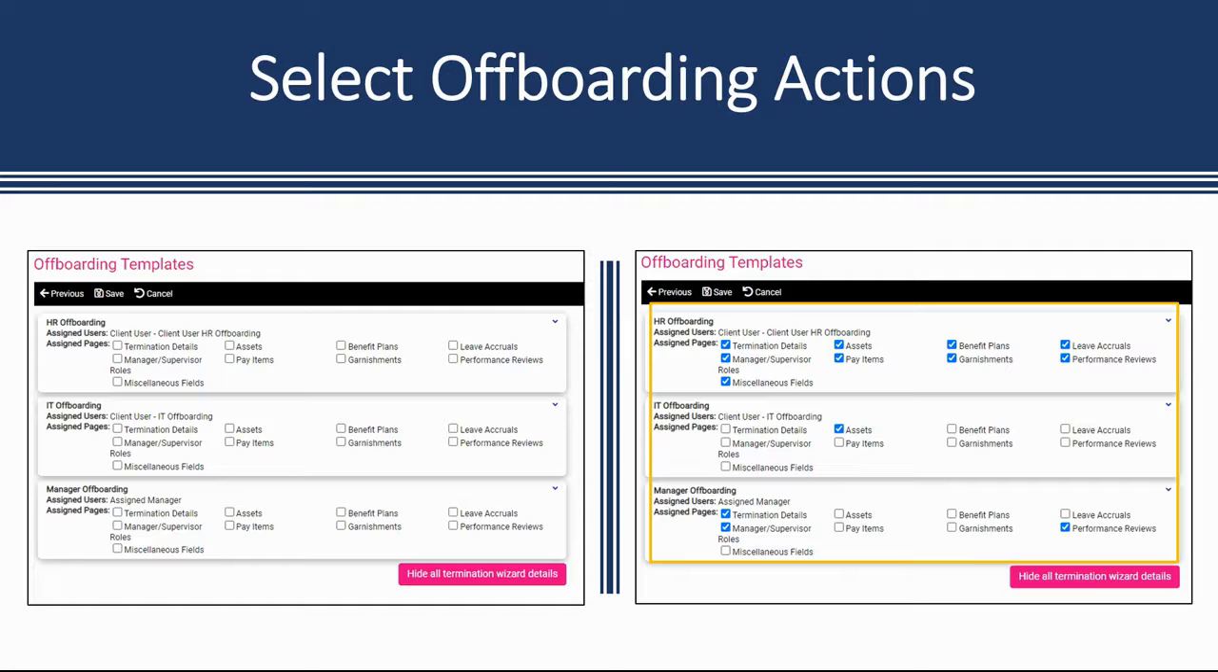There are particular actions when we are writing the offboarding template. So here for my HR offboarding, I am assigning pages that will include termination details, the manager or supervisor, miscellaneous field, assets, pay items, benefit plans, garnishments, leave accruals, and performance reviews. That's the HR offboarding. The IT offboarding is assets.